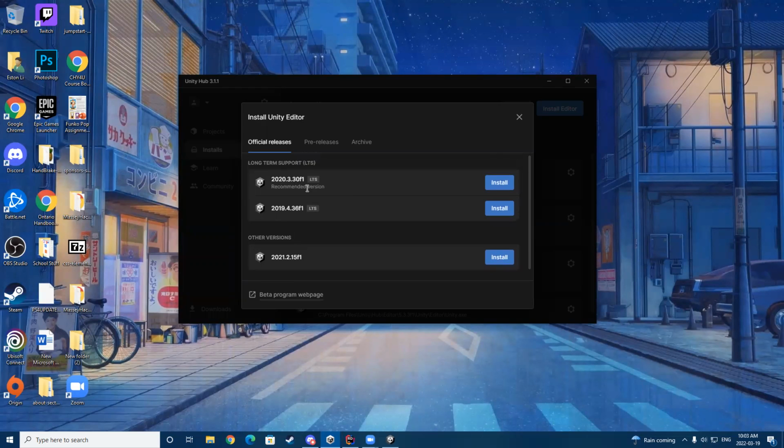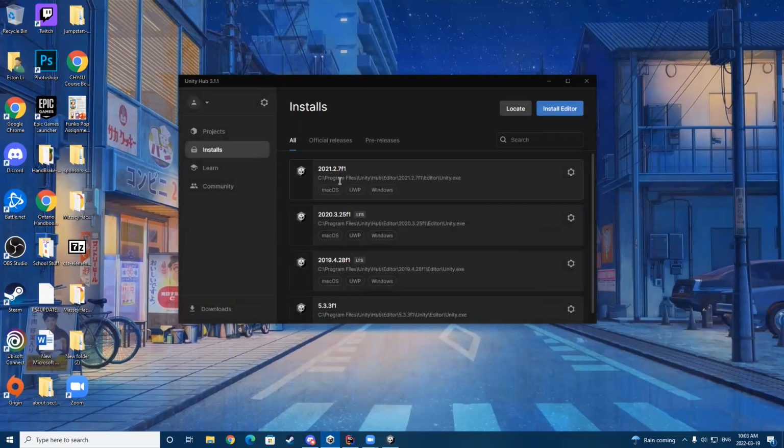You can use 2020. This is the LTS version, which means long time support, which means they're going to keep updating it, and this is the stablest version. But I like to use the newest one because it might have some cool feature or performance fix.